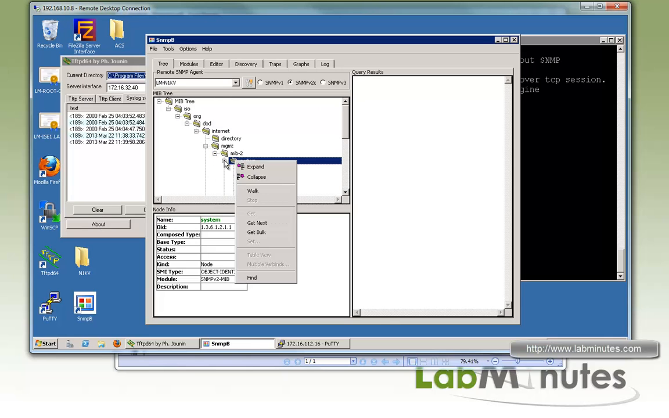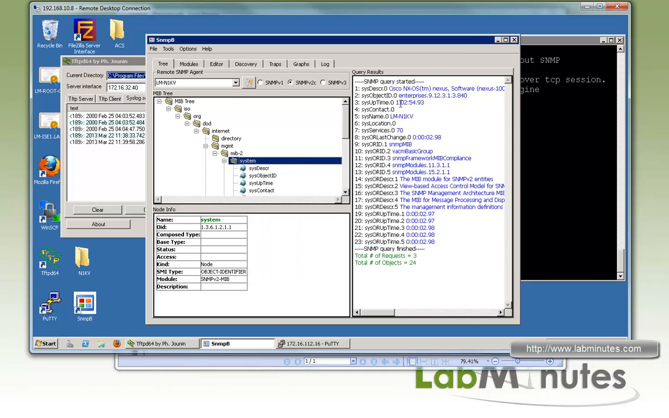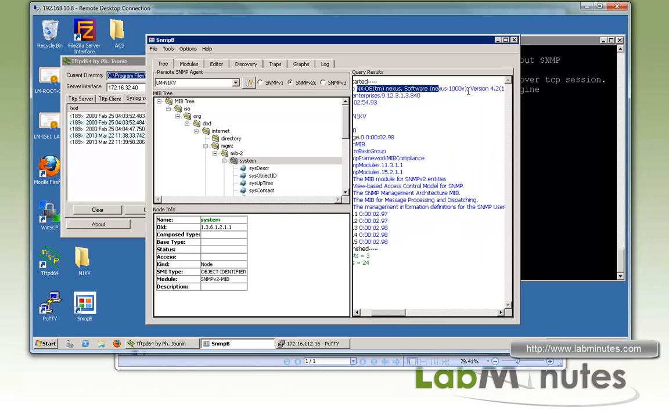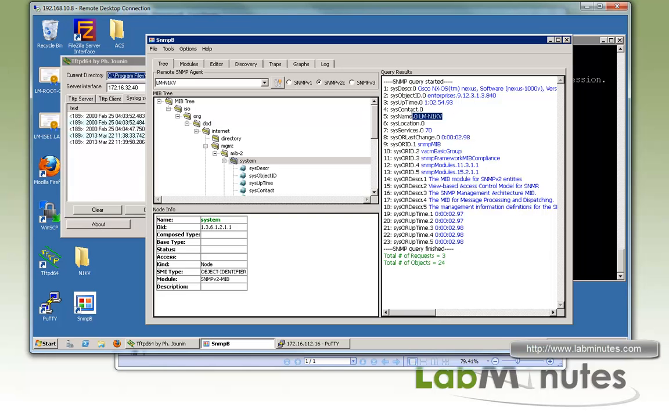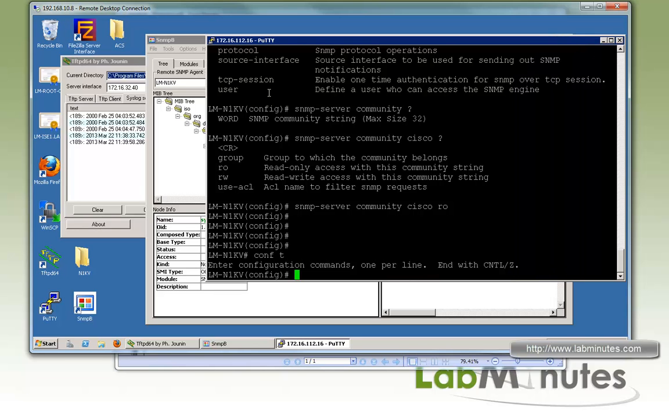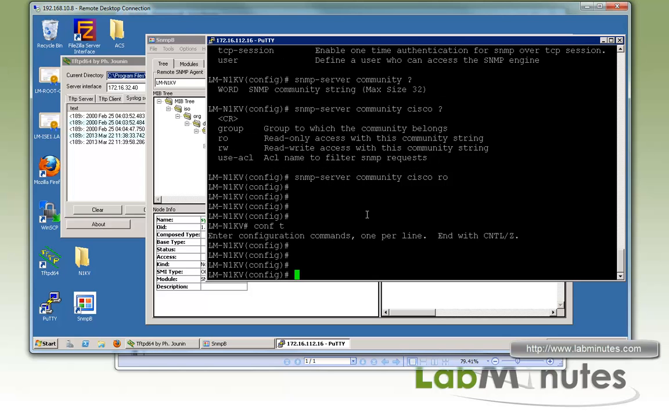Let's do a quick system walk. Okay, we can see right here we get the switch information back from the switch. You can see, for example, it's Nexus OS, a 1000V, with the version and system name and some other information as well. Okay, so we know that version 2 is working. So now let's go ahead and configure version 3, and let's finish off the rest of the SNMP configuration as well.